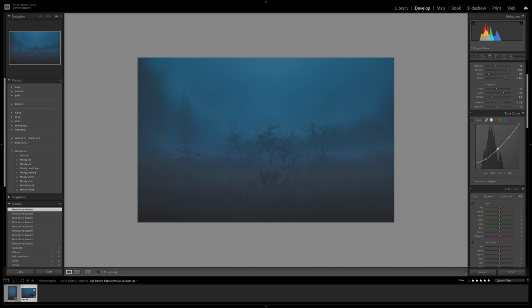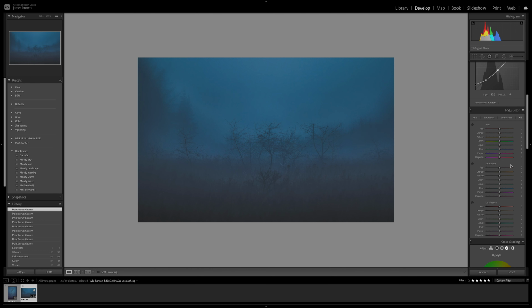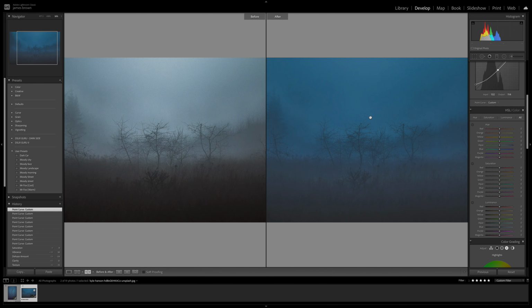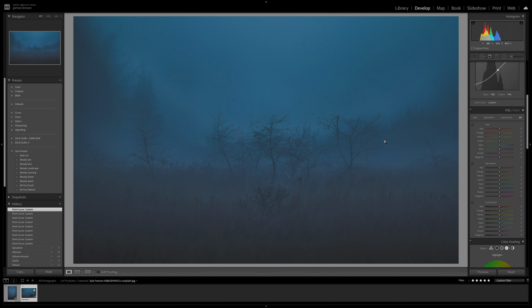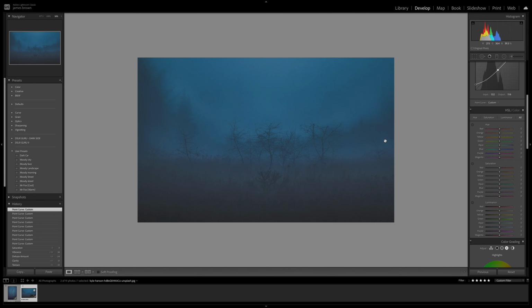So the majority of the edit is going to be around the colors, because if we look at just what we've done, we've darkened the image, but we've started to bring out this blue tone here, which is going to give it a little bit more mood, but we need to try and correct it a little bit. So what I'm going to do, I'm going to start in the hues.